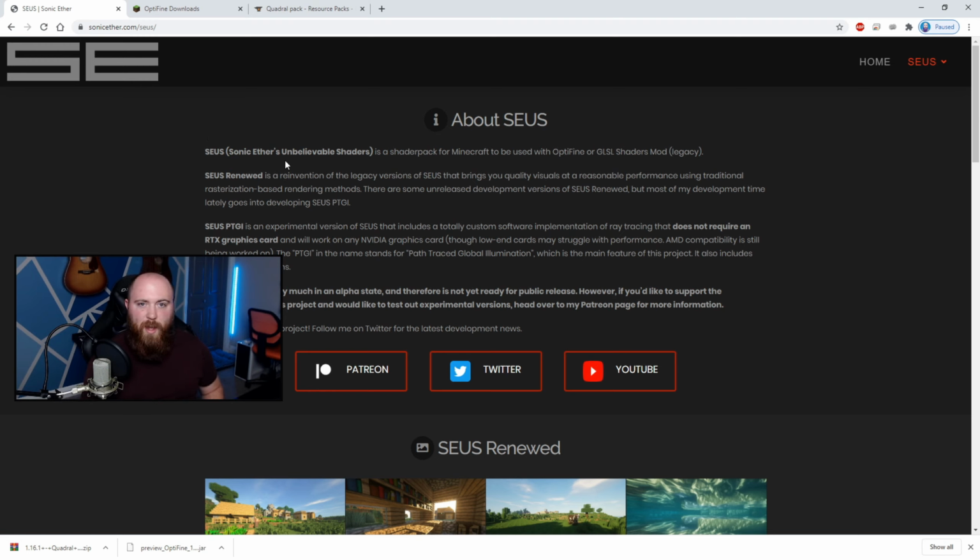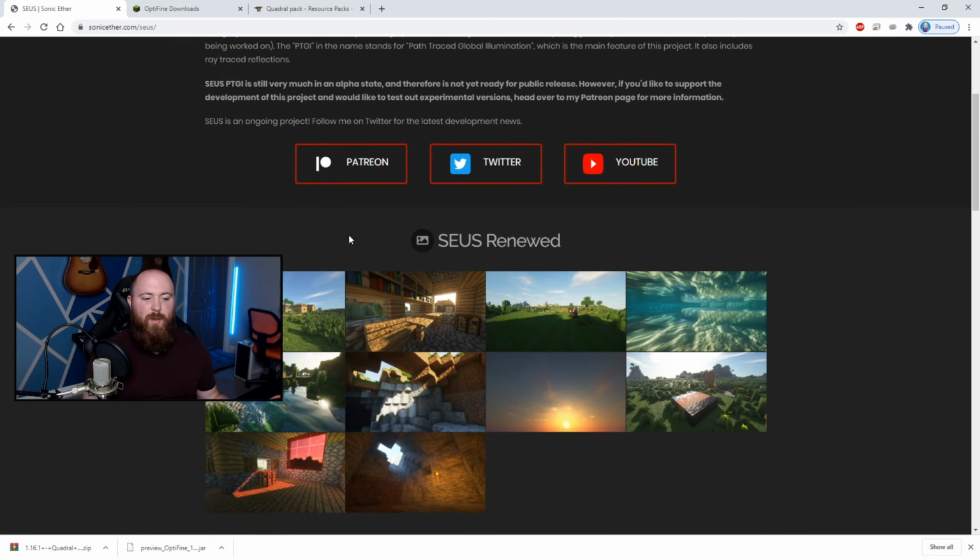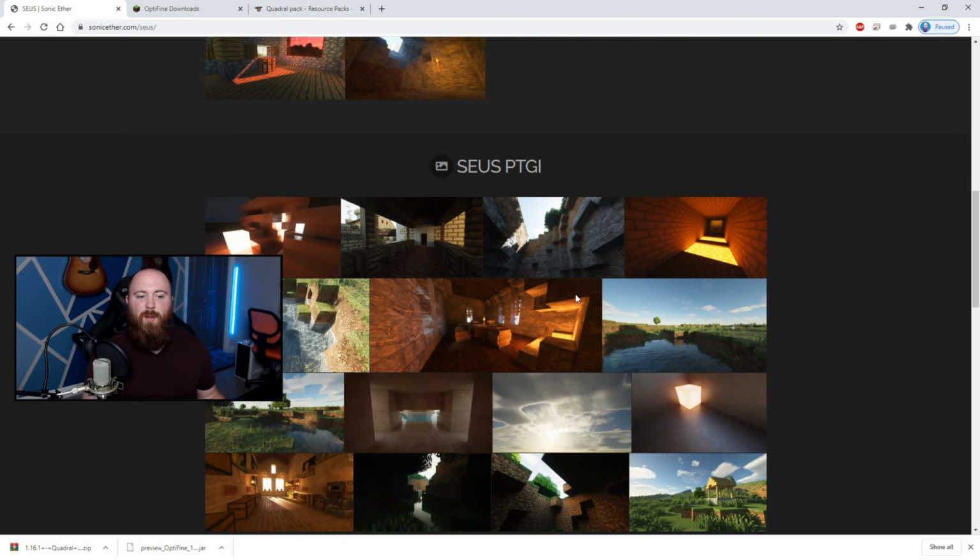First website I'm going to look at here is for the shader pack itself. I use SEUS. There's other ones out there. If you Google them, you'll find different ones. Personally, I think this is the cleanest looking one.